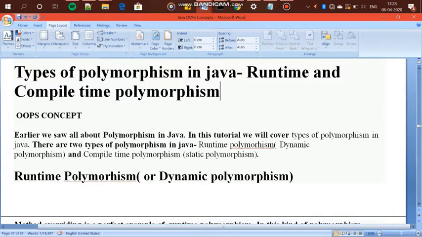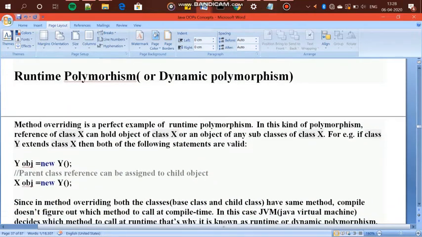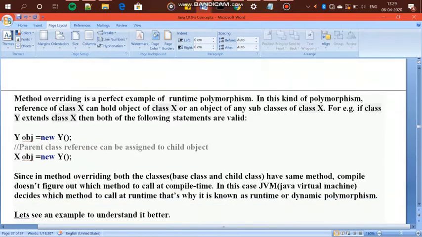If you didn't get anything about this, you will surely get it with the examples I'm giving you in just a few minutes. So let's get straight on to the first, that is runtime polymorphism. It is of two types, runtime and compile time. In this kind of polymorphism, a reference of class X can hold an object of X or any object of a subclass of class X. Let me give you an example.